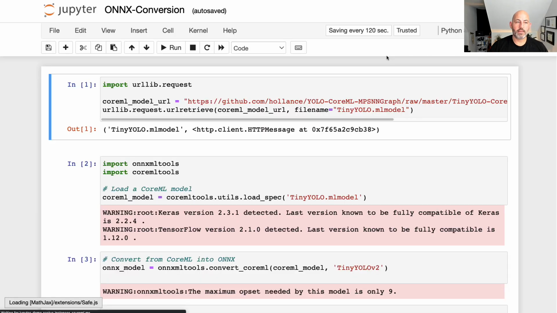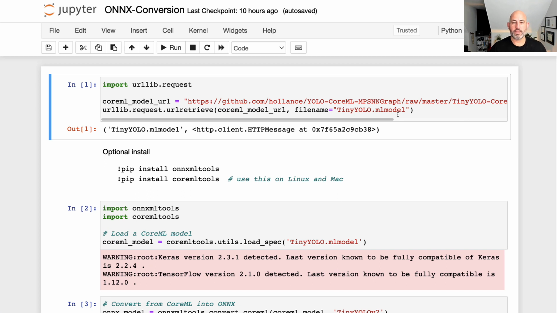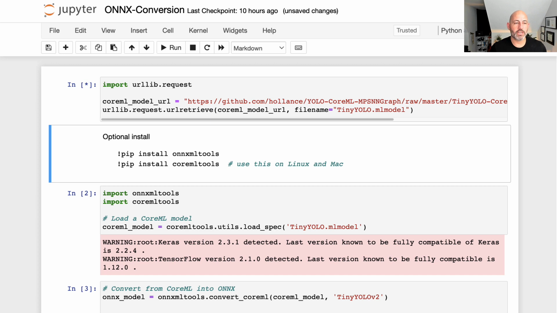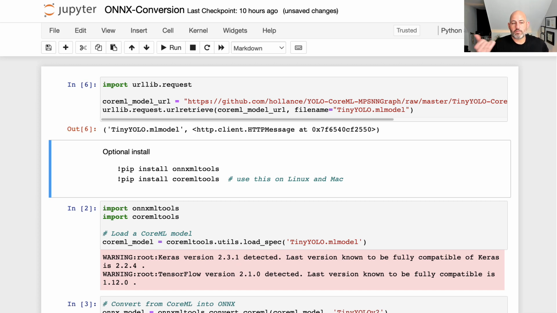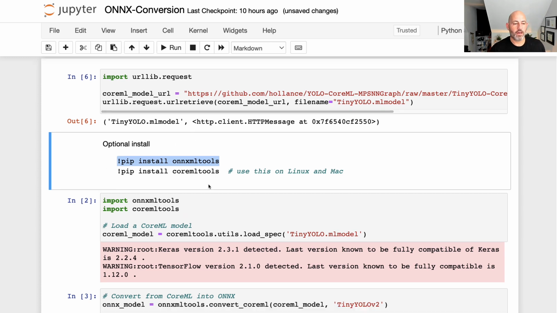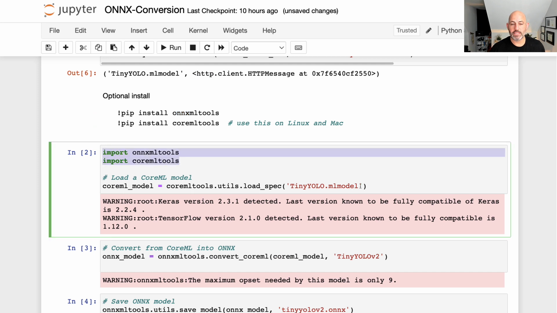And in particular, what's awesome about this is that it's pretty straightforward. I run this first cell, and the first cell just downloads this model, which is the CoreML model. The second thing that I would do is optionally install these tools. These are already pre-installed in Azure, but if you needed to do this on your local laptop, you'd have to install these. And then from here, I run this next part, which takes the model I downloaded and puts it into this utility CoreML tools.